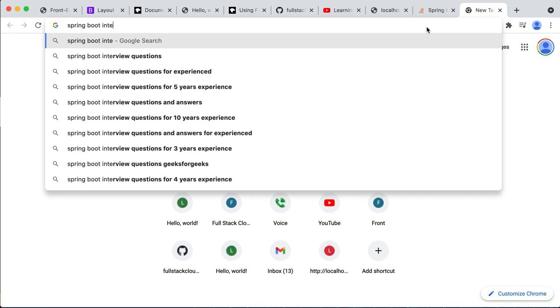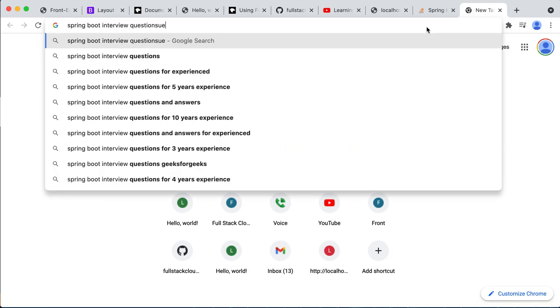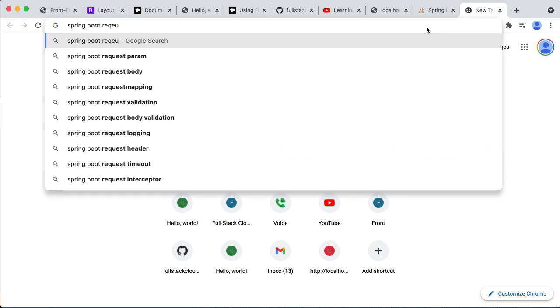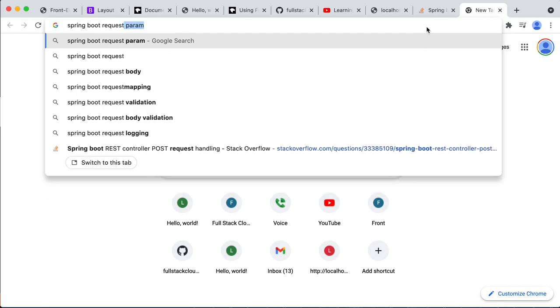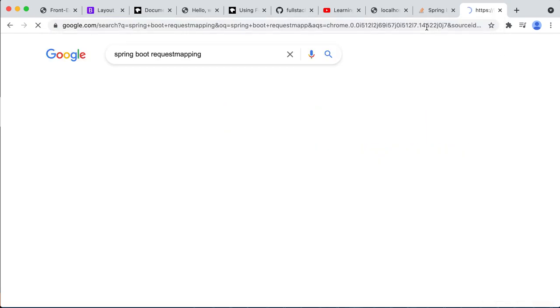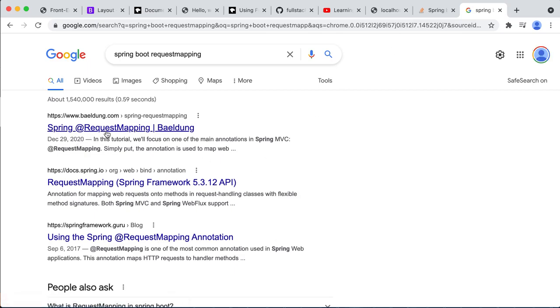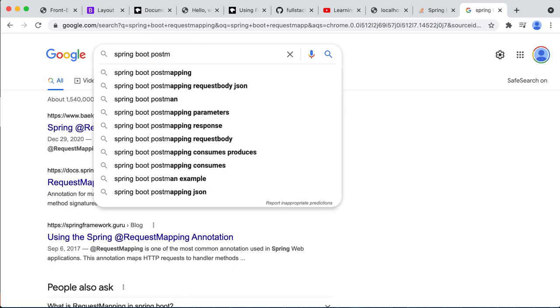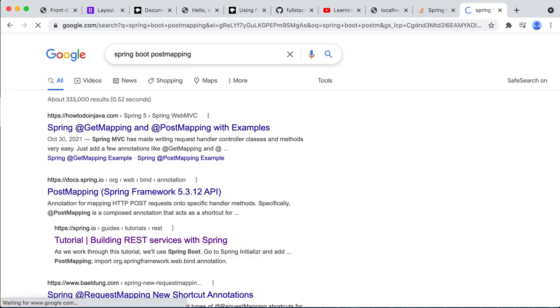Oops, I didn't read questions. Request. Wow, how come it keeps finishing that? Request mapping. Okay, actually we want a post. So let's just do post mapping, because I bet you that's what we actually want. There we go, let's try that.